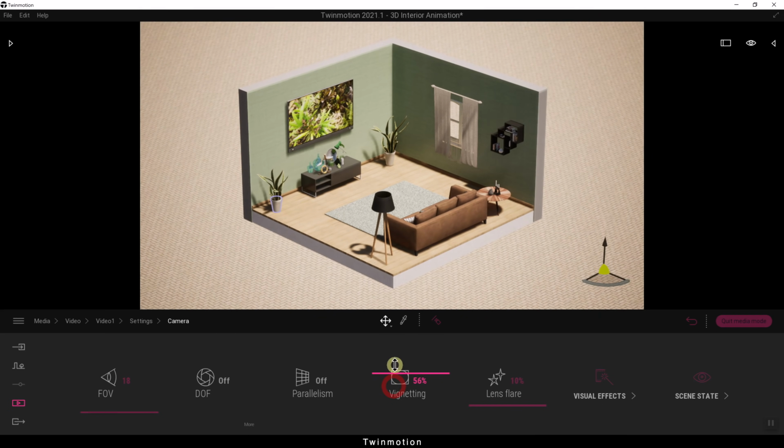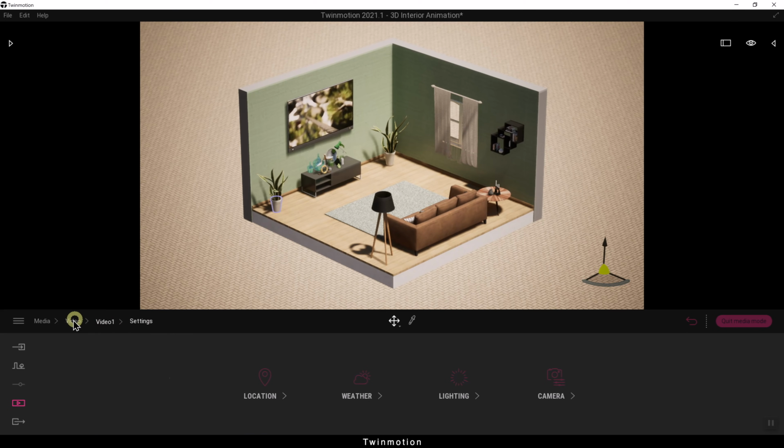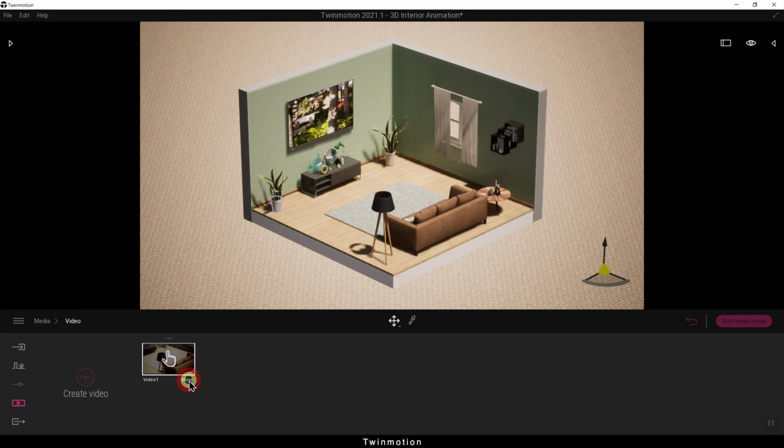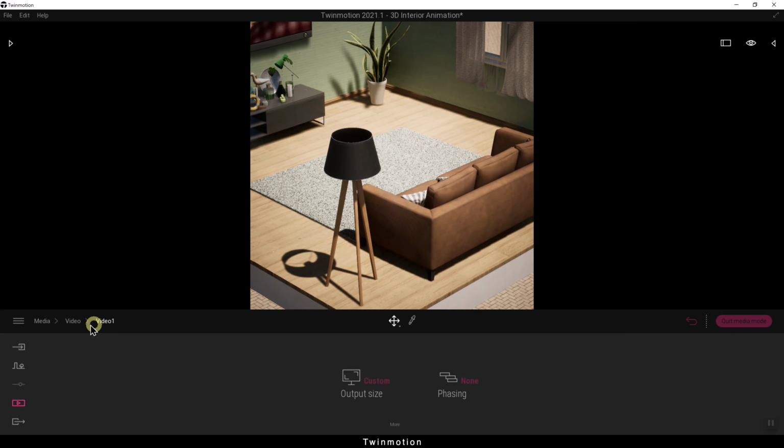FOV 18. We also bring vignetting to 70. Now look, it will be darker. The number 70 is appropriate. Now we don't want a rectangular box, we want it to be a square box. So what do we do? We go to the video and click more. Here you see our animation is Full HD. I want to change them to 1080 by 1080 to make it a square.